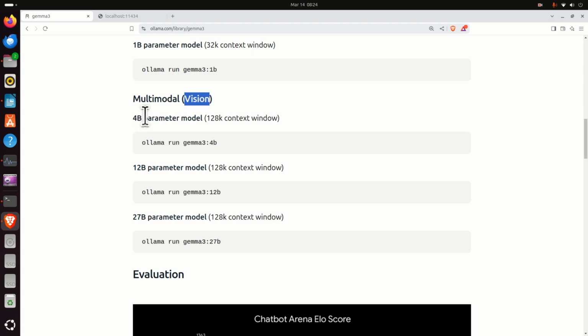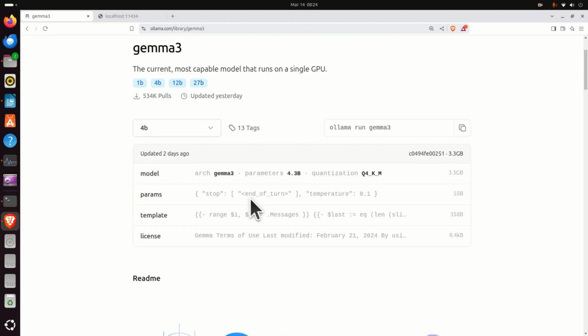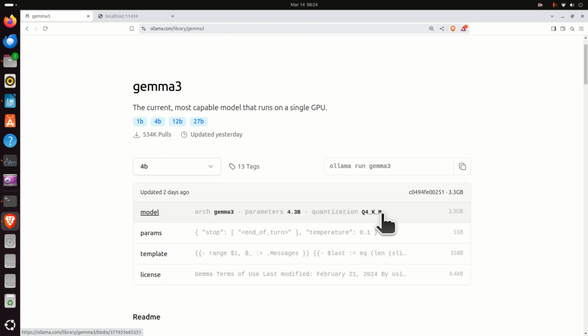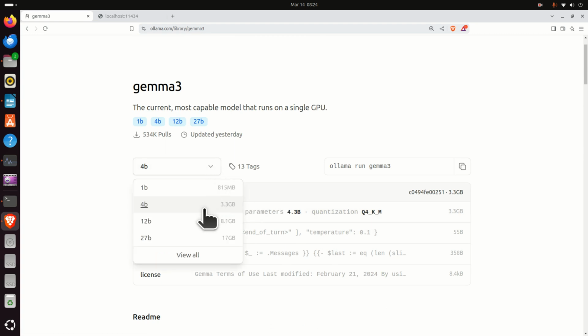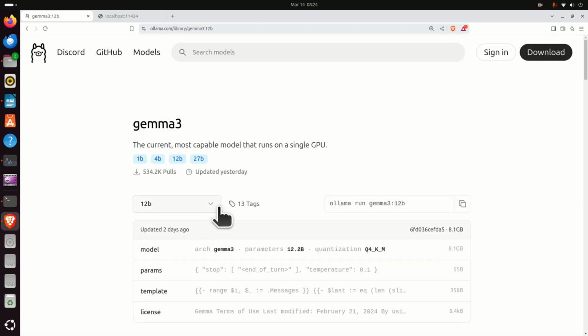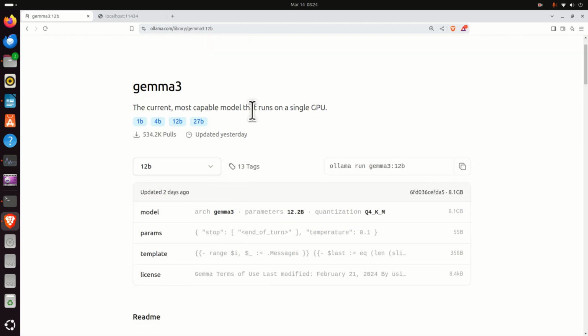And here you have three options. You have a smaller model, middle-sized model, and larger model. Now, here are the installation commands. Another thing to keep in mind is that these are heavily quantized models. For example, if you click here and if you select the 12b parameter model that we will install in this video, you will see the quantization.